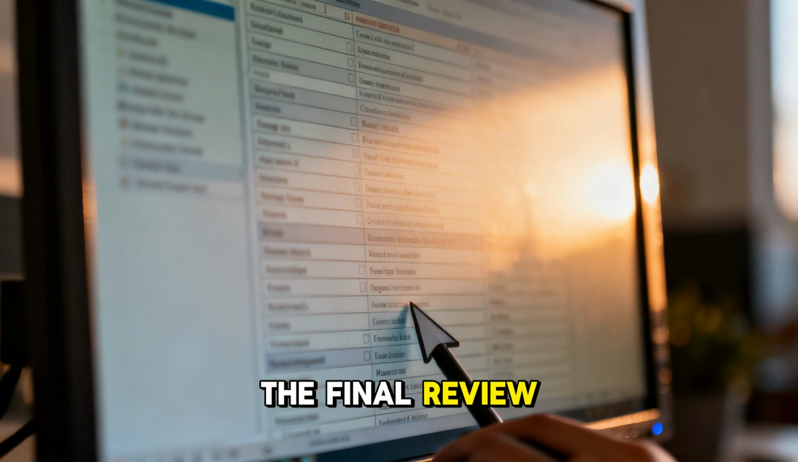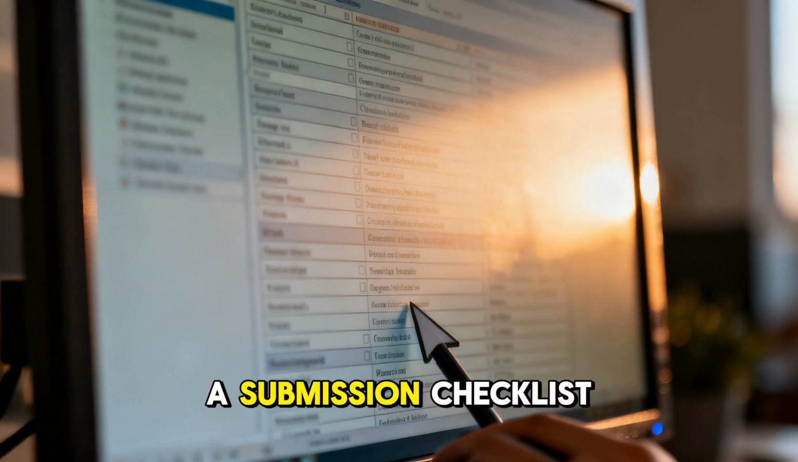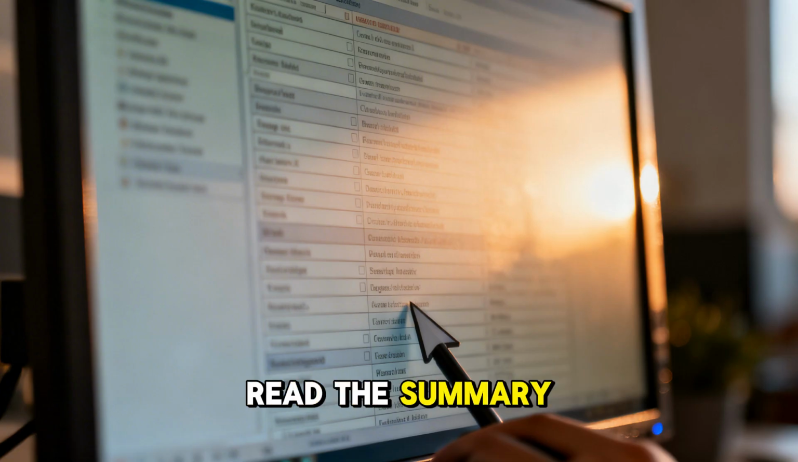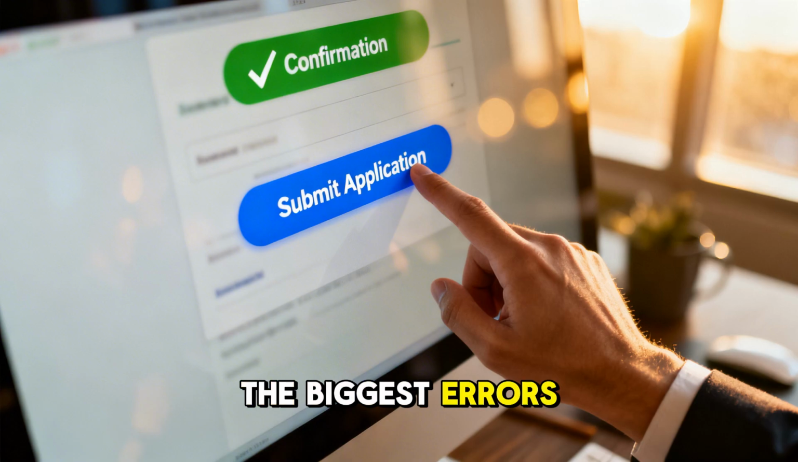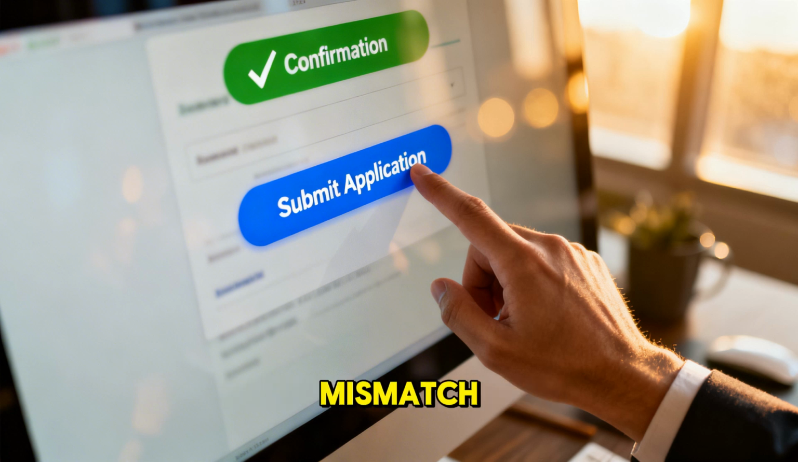When you reach the final review page, treat it like a submission checklist. Read the summary slowly and correct anything that looks off. The biggest errors are usually boring. Wrong start month, wrong bank digits, or an address mismatch.